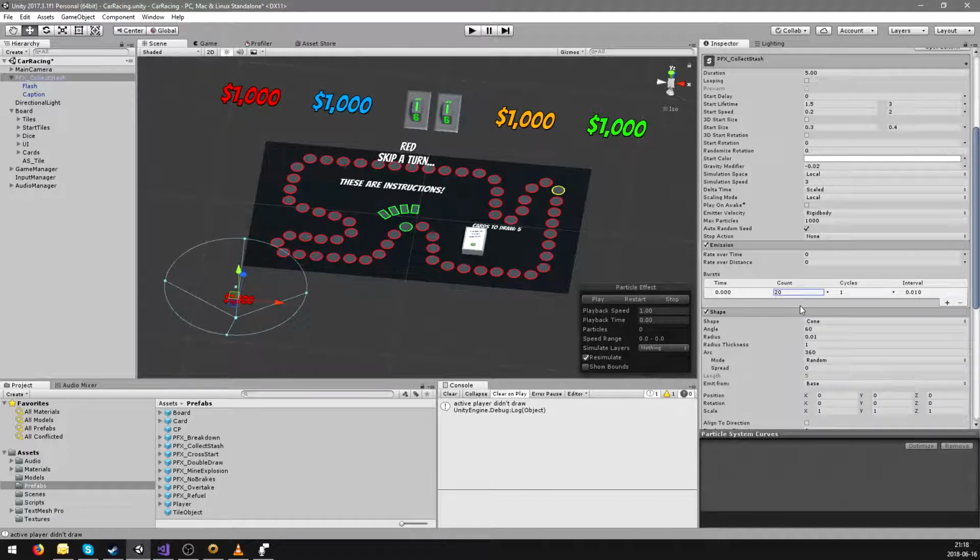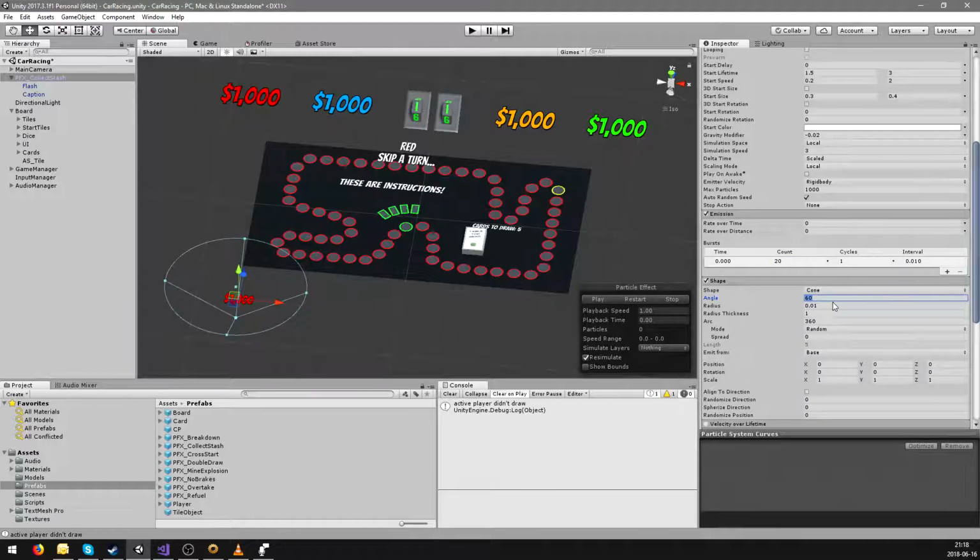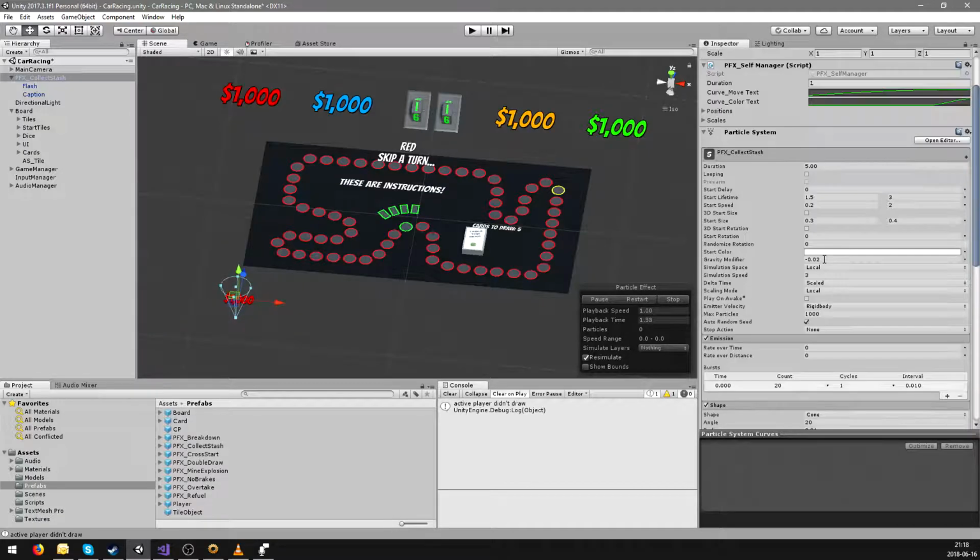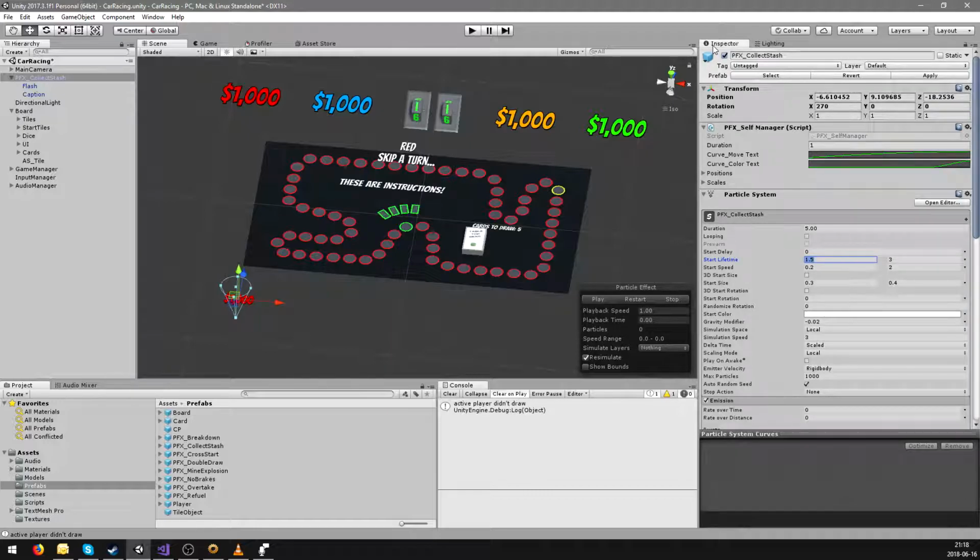I'm also going to change the shape. It's a cone with a 60 radius. I'm going to change it to 30, so they all go up. Less is 20. Just a few. And they last too long, so let's do 0.5, 2, 1.